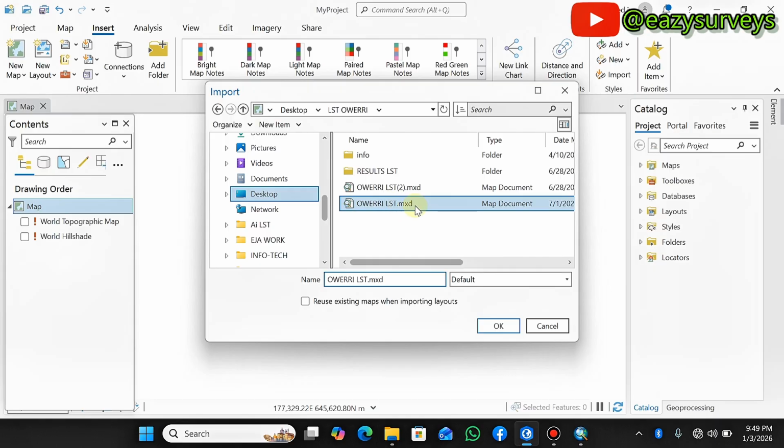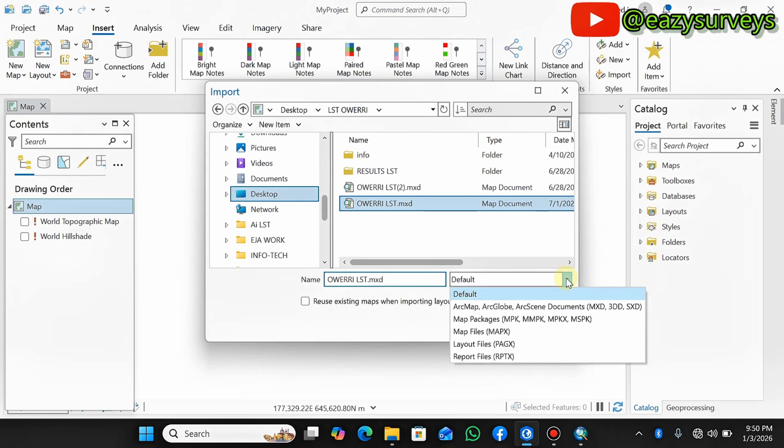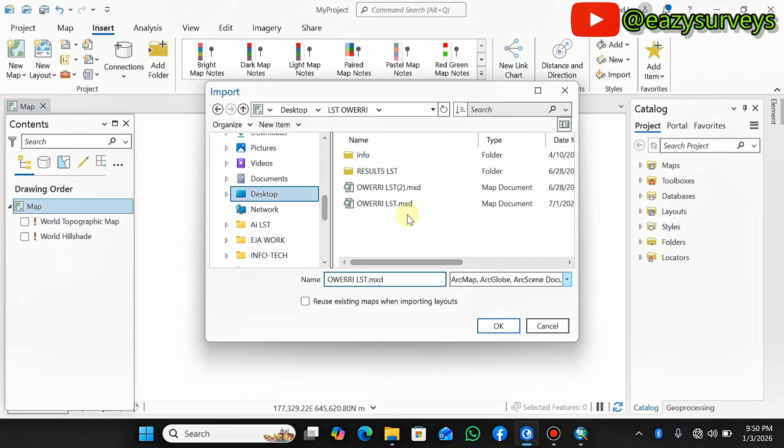You can see .mxd. So if your file was actually saved as a map package, you can click on this drop-down here and you see the map package options, MPK and the rest, or every other format. So you select the format that your data or your map is in. However, I will leave it as the ArcMap MXD, right? So you select the MXD ArcMap data, then click on OK.